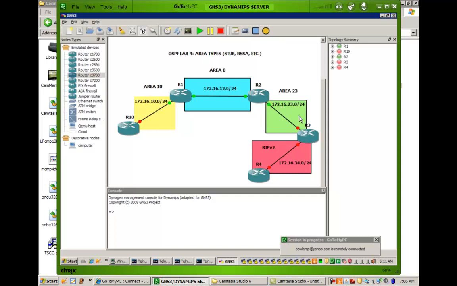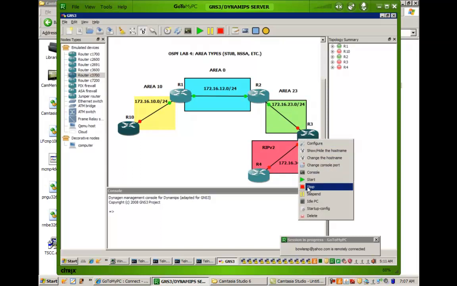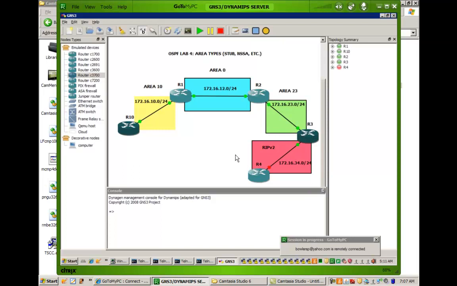Over here we have router 2 and router 3, and they are both going to be part of area 23. And what I'm going to do too is run RIP version 2 on router 3 and router 4, and then I'm going to redistribute the RIP routes into OSPF, and then we're going to be performing a special type of area type, which is known as the not so stubby area. So we're going to take a look at all these different area types.